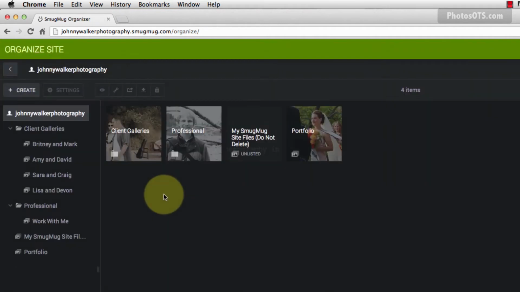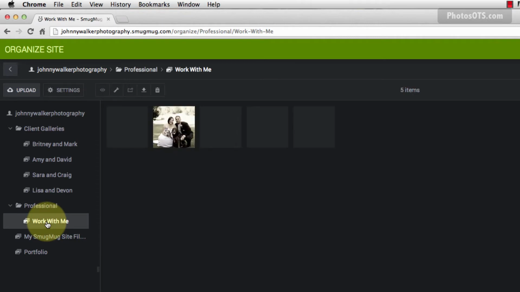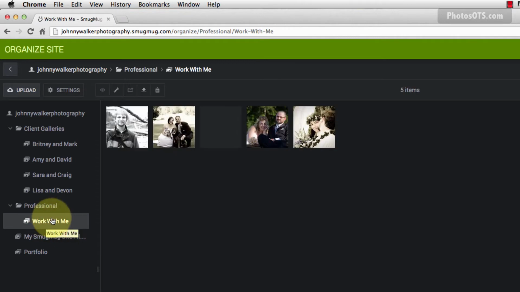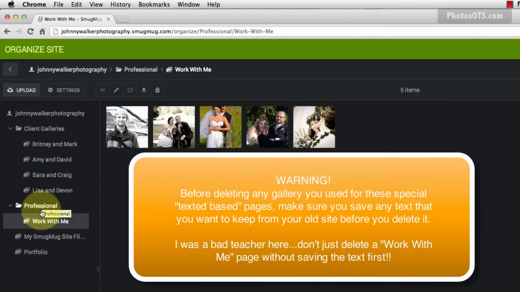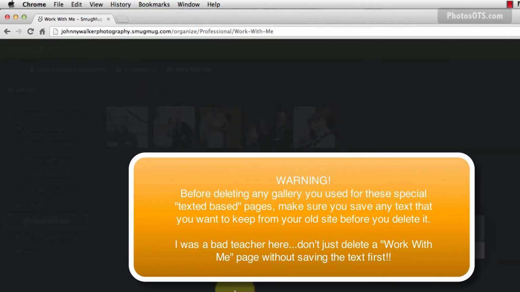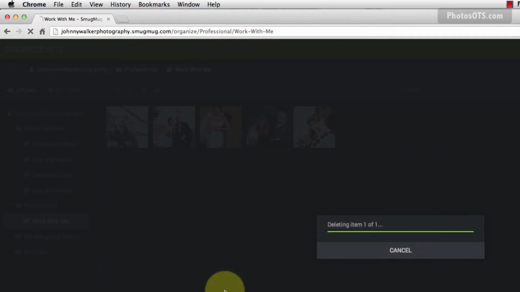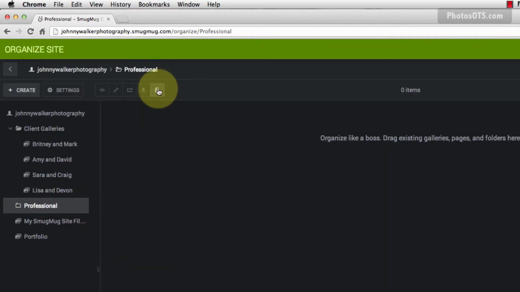And then the work with me page, I'm probably going to end up getting rid of this gallery altogether, because in the old legacy SmugMug site I had to create a gallery and manipulate that gallery to create the work with me page. Now I can actually make a standalone page, but I'll just leave that for right now. I'll delete it. Should I delete it now? Yeah, let's be gutsy. We're going to delete this now. It's all going to change, so might as well make it clean right now. And then under professional, I'm going to delete that as well.